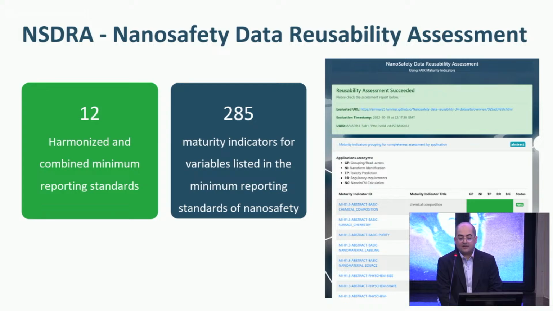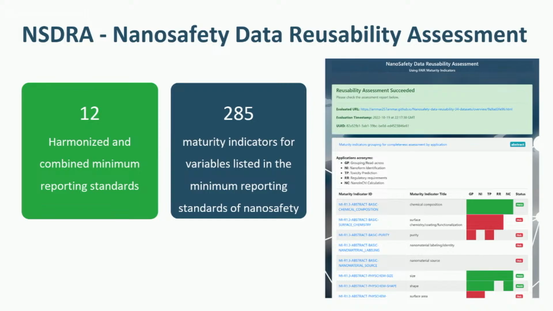As a result of this study, we ended up harmonizing 12 minimum reporting standards from the nanosafety domain, with 285 maturity indicators in total produced out of them. There is also a web application that allows you to automatically assess a data set for its reusability against 5 applications in the nanosafety domain.